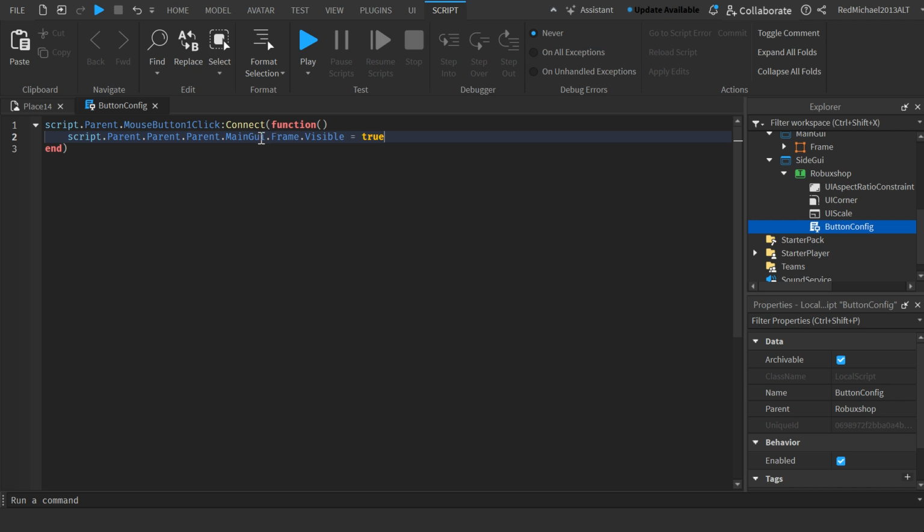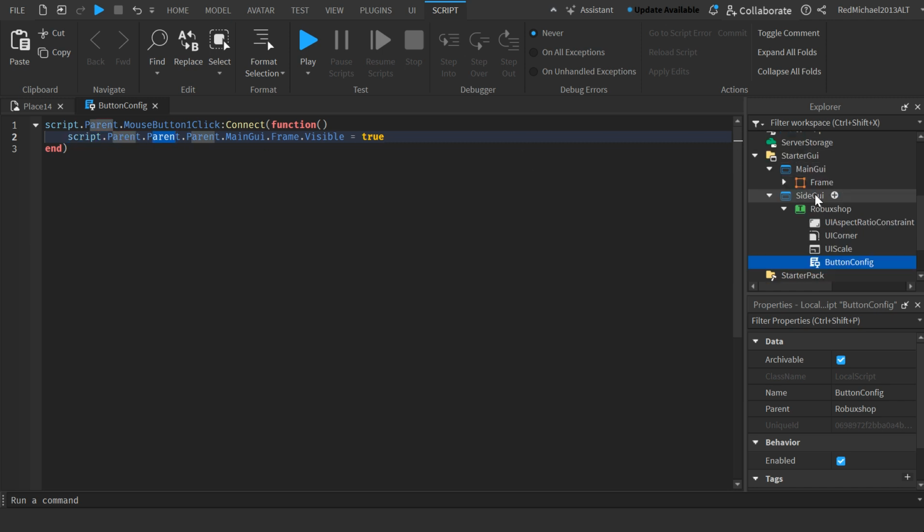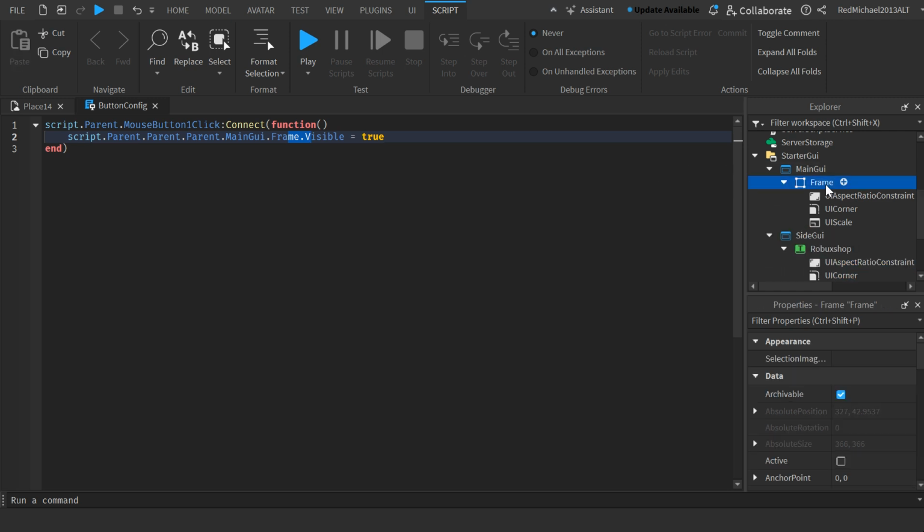So now we got part of our script. So we're gonna take the script, go to its parent, which is Roblox shop, the button, and then once that is clicked, we're gonna connect this function. So what it's gonna do is go to script's parent, which is the button, and then we're gonna go to that button's parent, which is the side GUI. Then we're gonna go to the parent after that, which is the side GUI's parent, the third GUI. Then we go to our main frame, and then main GUI, which is right here, and then we go to our frame. I'm gonna rename that.